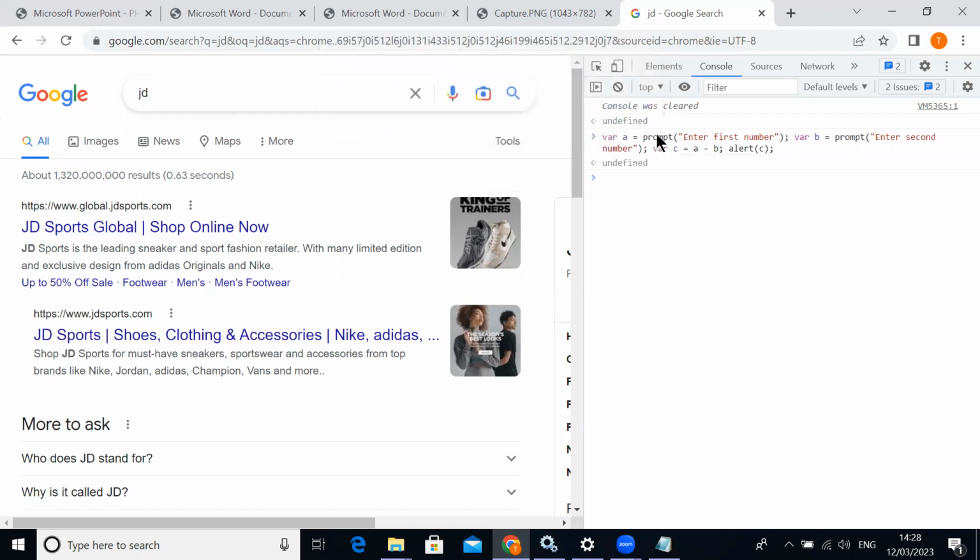I'm taking a number from a user, I'm storing it inside A. I'm taking a number from a user, storing it inside B. And what am I doing here? I've created a different variable or a memory to store the results of the operations that I'm performing on the variables. So I'm subtracting A and B, and I'm storing the result inside C. And here I'm printing the contents of C, or the results.